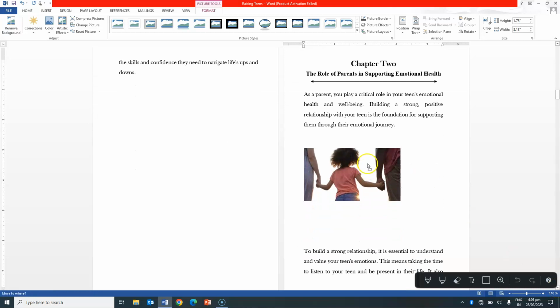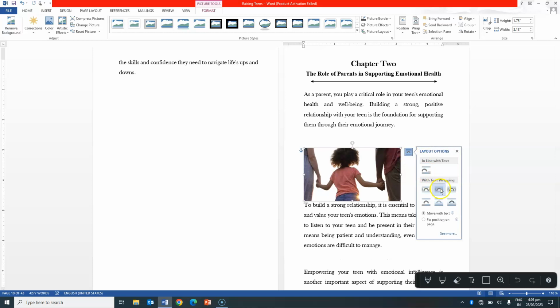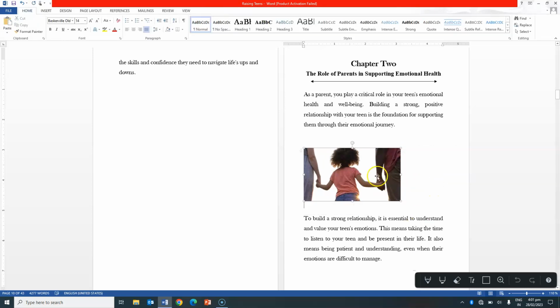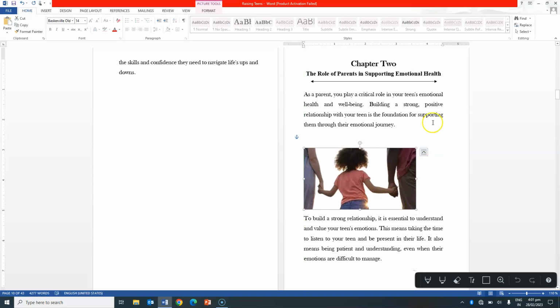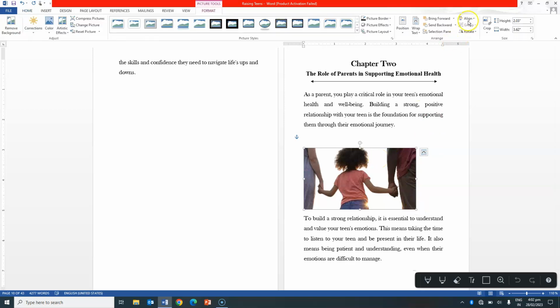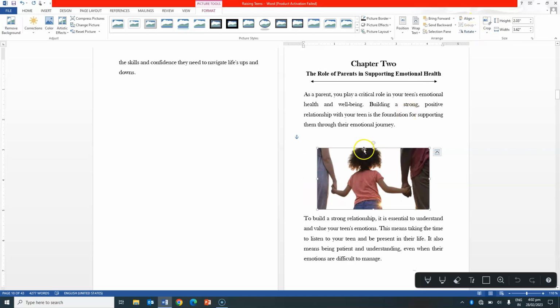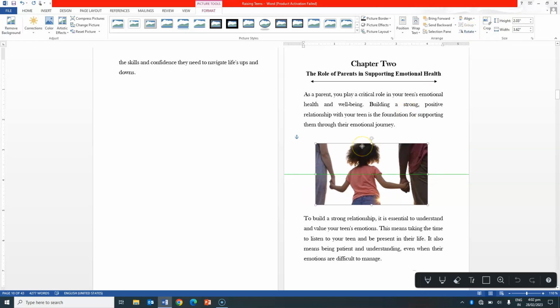So come to the image and then click on Tight, make it tight. Click here, let the text be down, and then you drag to increase the size. Double click on the image, come to Align and then align it to center. So let me take it up a little. Yeah, so this is this for this.